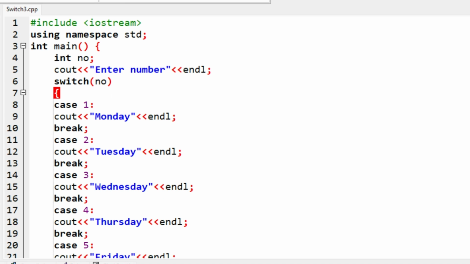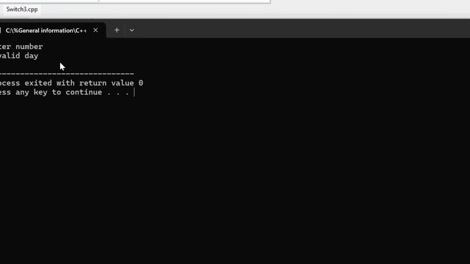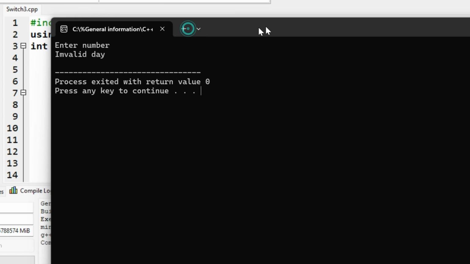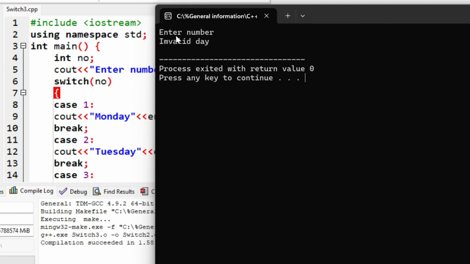Let us compile and check whether there is an error or not. You see there is no error now. We can run our program to find out the output. See what we get. It says enter number and automatically says invalid day. This means there is an error here.